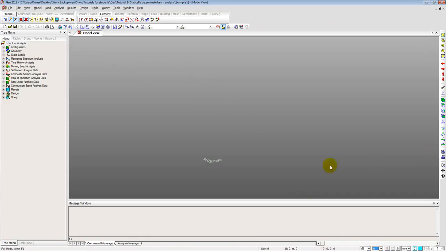This here, the gray part, is also called the model view. This is where the modeling will take place and you can visualize the model graphically. On the right side are the display tools, like zoom options. Then you have rotate options. Then you have the isometric view, top view, right view, and front view. Then there are dynamic view options, like dynamic zoom, dynamic pan and dynamic rotate. We will use these features one by one in the modeling process.